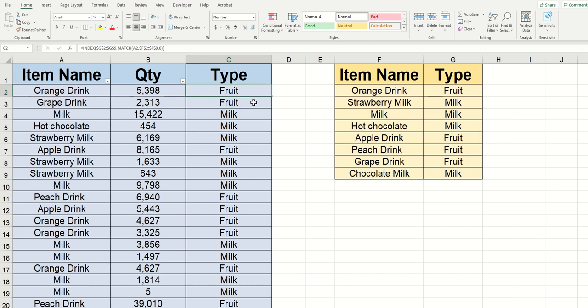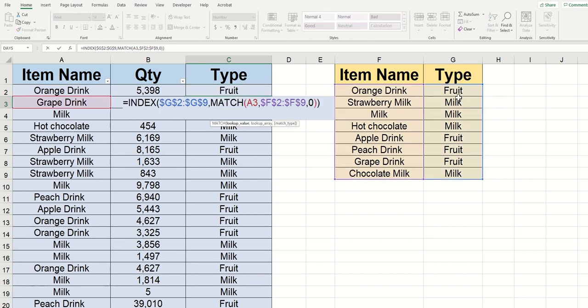Let's go down to grape drink for another example. Our index function is looking in the G area here next to type. We've got the match function working to return what row number the index function should return, right? So we know that the match function is looking for the word grape drink. We know that the match function is going to find grape drink in cell, I think this was 7 here, row 7. So the index function is essentially saying, look in this area and then return row 7, which of course corresponds to fruit and grape drink.